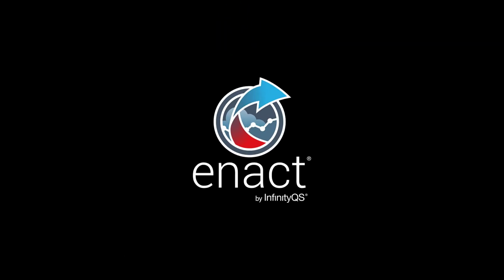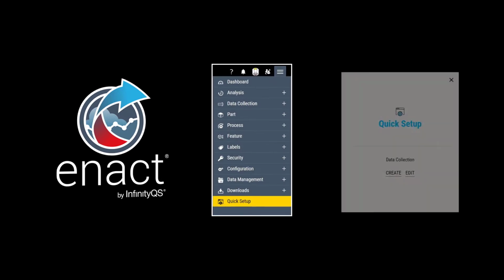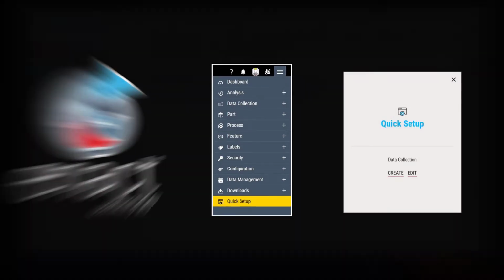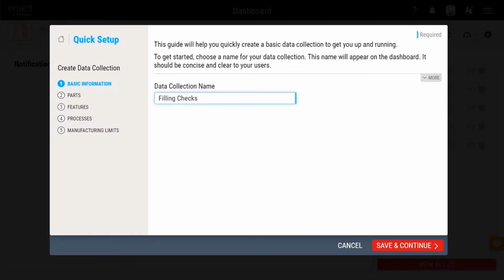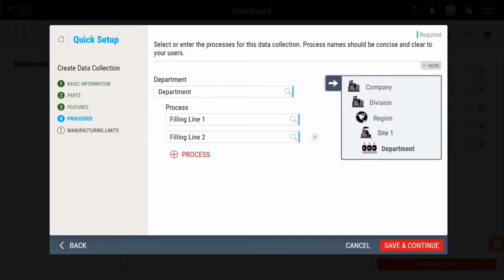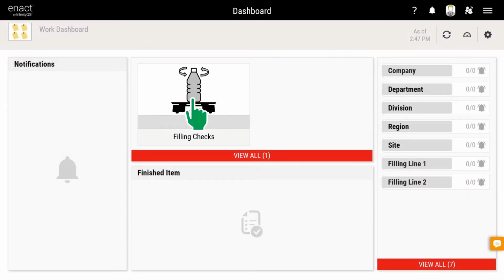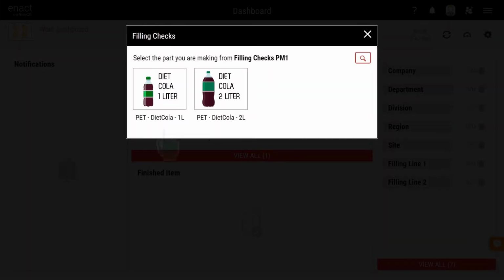Get started with Enact. With Enact's Quick Setup, you can create your initial data collection in minutes. Simply enter the data collection name, and then add the parts, features, processes, and manufacturing limits. Enact then guides operators through the data collection process.